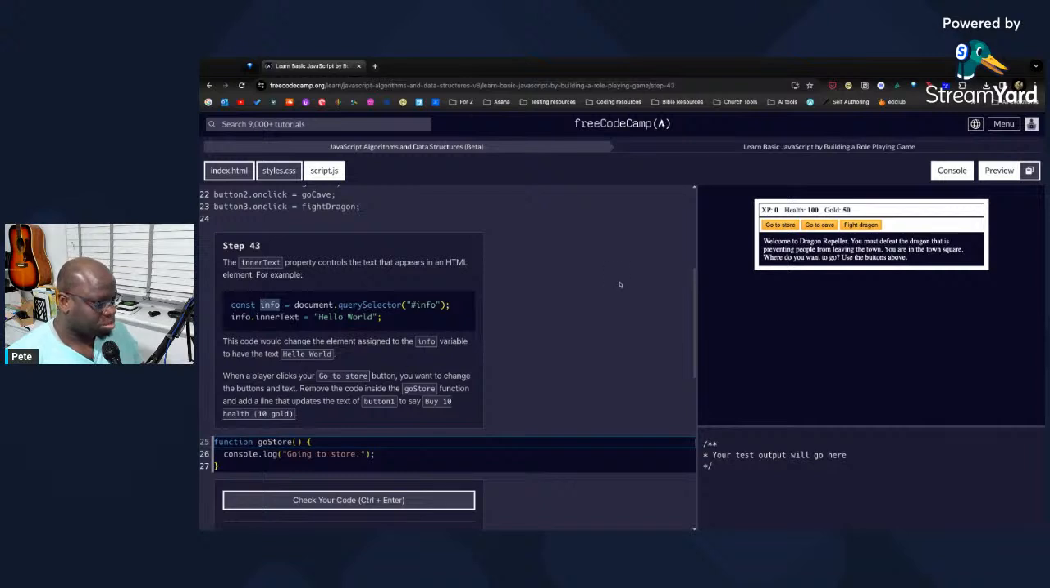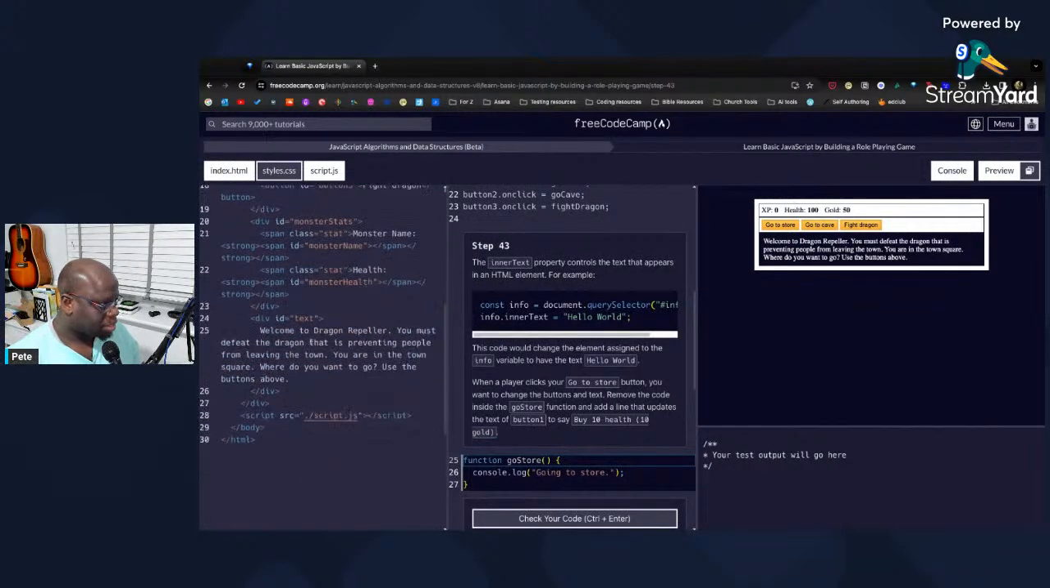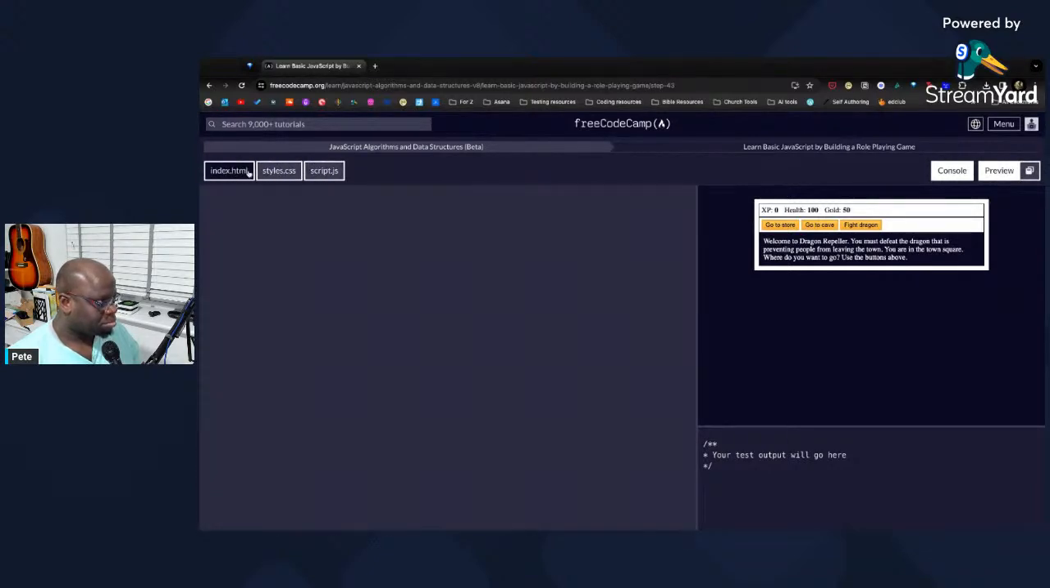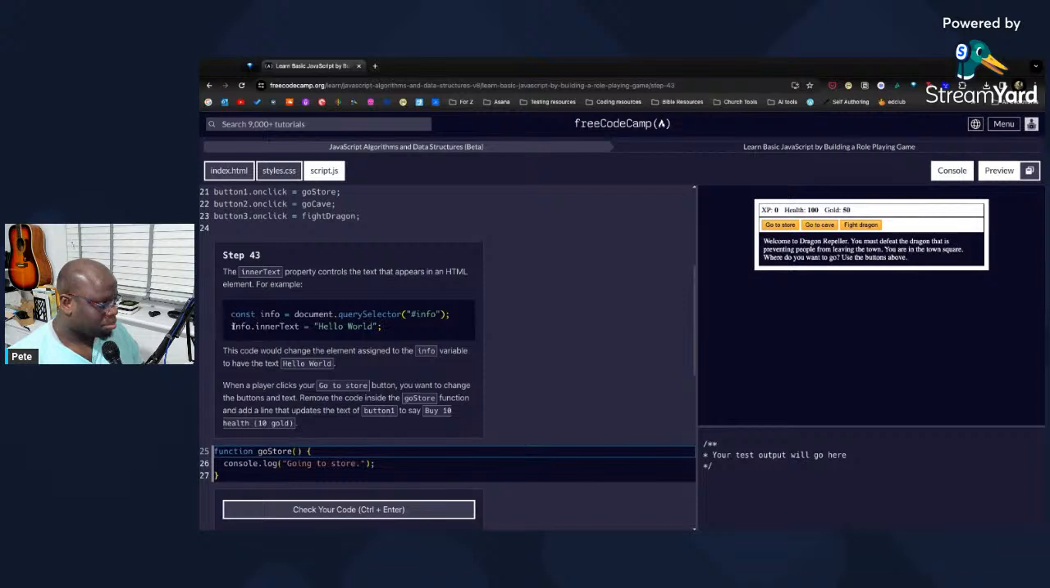So, cool. This code would change the element assigned to the info variable to have the text hello world. Oh, sorry, my bad. So actually, what we're saying here is we aren't grabbing this text. We aren't saying info.innerText is hello world. What we're doing is assigning hello world to the inner text of info.